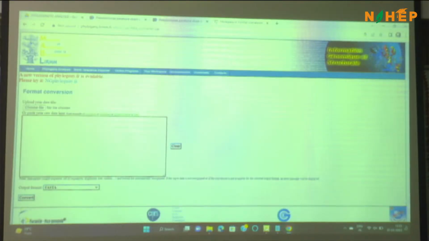You can use this software also to make your phylogeny. The format used for iTOL... is everyone here? Should I start? Okay, yeah. It is Newick, Phylip, and some other formats are there. You cannot directly use your FASTA format or your TXT format for iTOL.